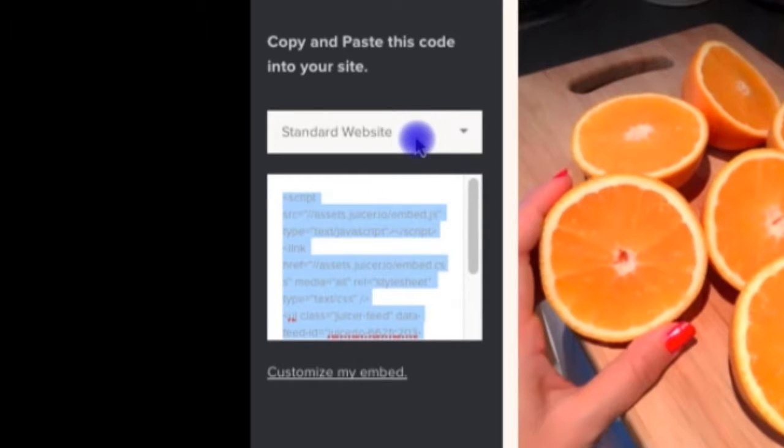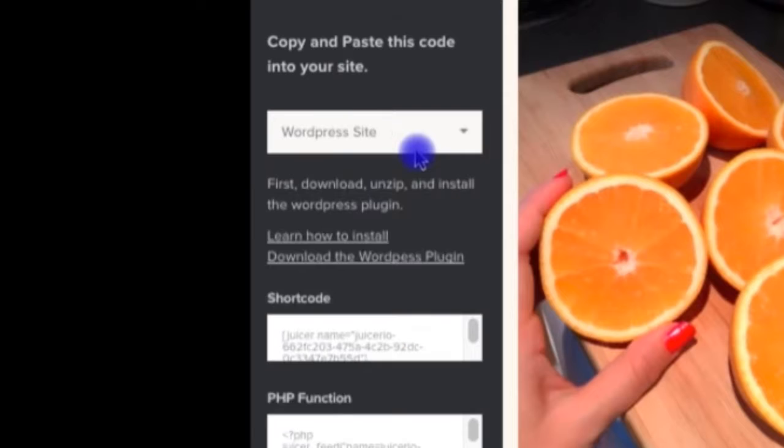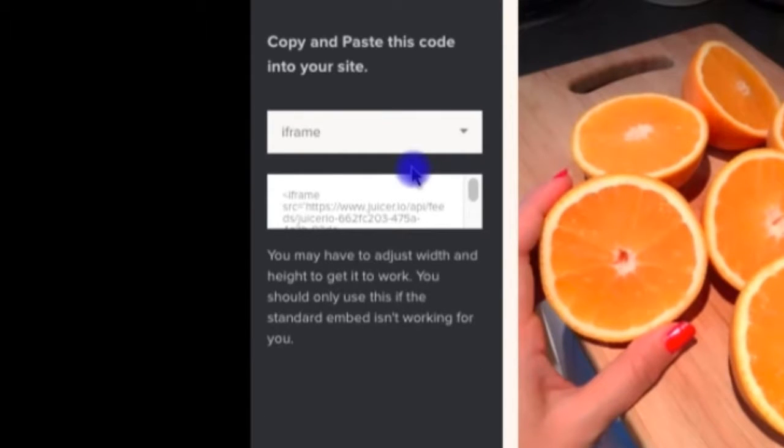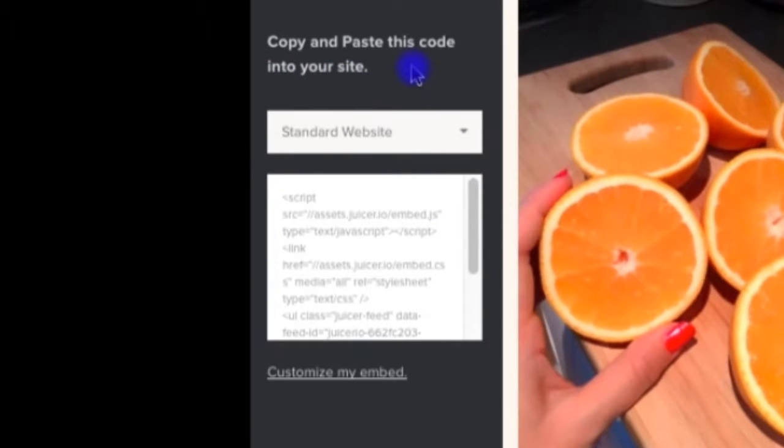There is also a Juicer plugin for WordPress and an accompanying shortcode. You can also use an iframe version of Juicer, which will remove some of the functionality, such as its responsive design for mobile viewing. But it can also help Juicer work on certain pages where other code is interfering. All of these options are available from this drop-down menu.